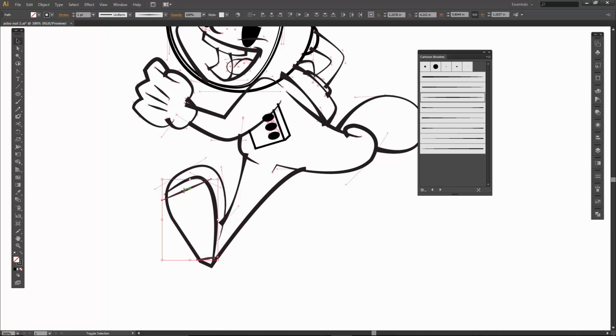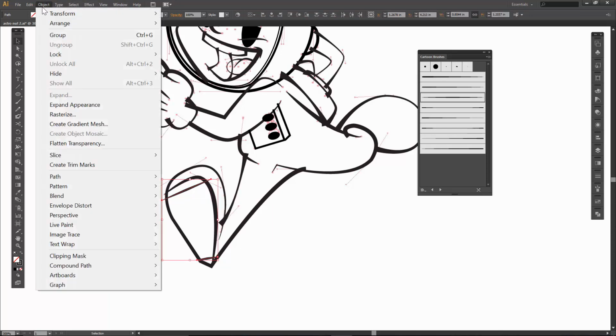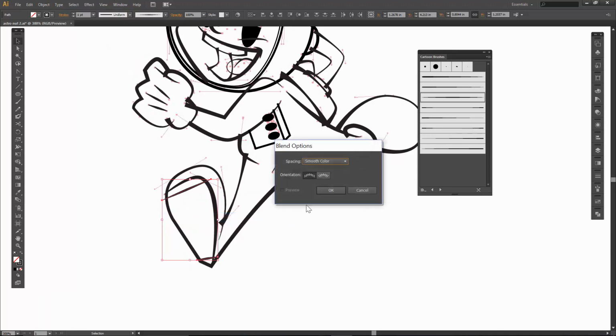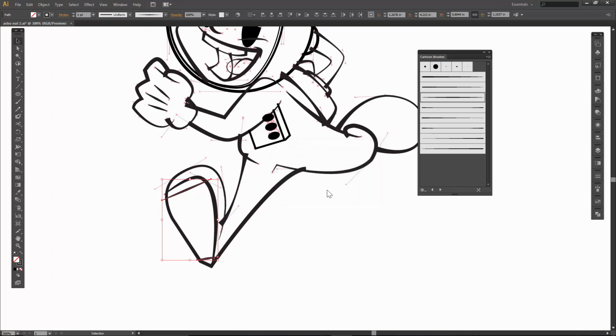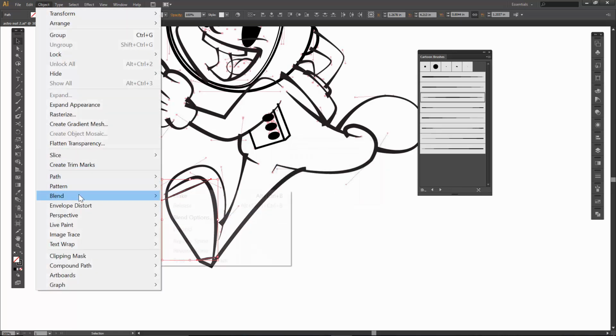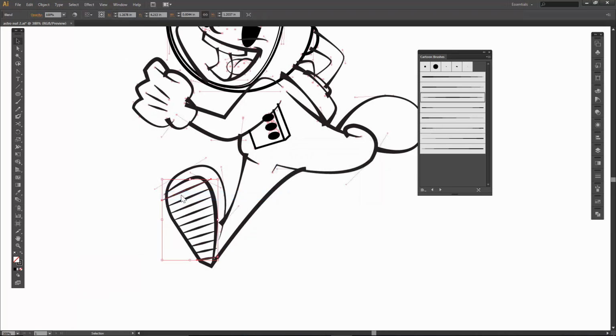shift, so we're grabbing both of them. Object, we're gonna drop down to blend. Let's go blend options. Object, blend, we are going to make. That actually looks pretty good. And then whenever you're doing blend, you can always go blend options.